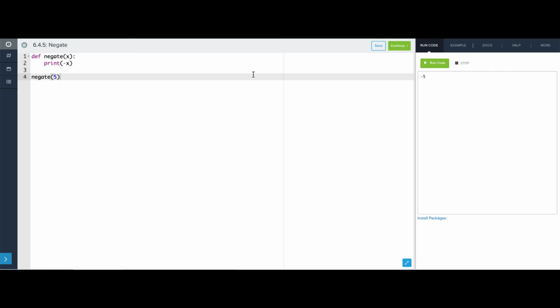It just prints something. If I try to print this function call, what will happen is first the function will run, which will print negative 5, and then I'll print the result of negate of 5. Now, if you try to print a function call when the function doesn't have a return value, what you'll see is this thing, None, and that means there was no value. None is basically the absence of a value in Python.